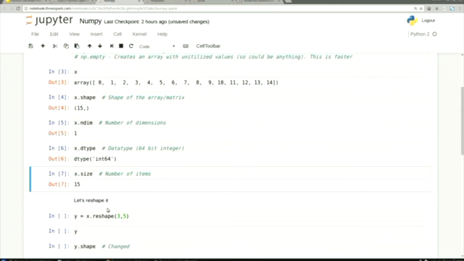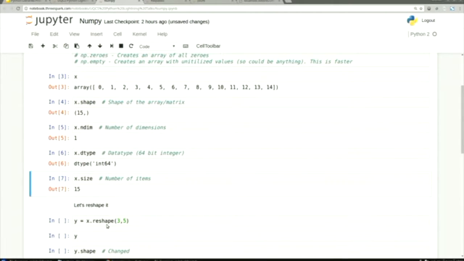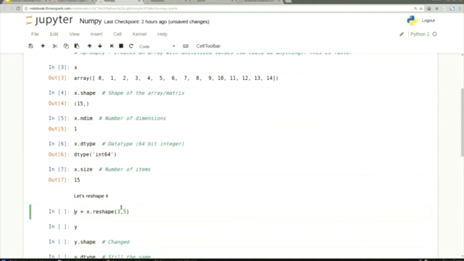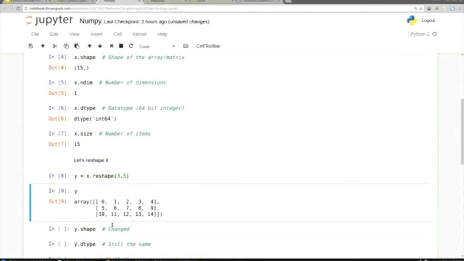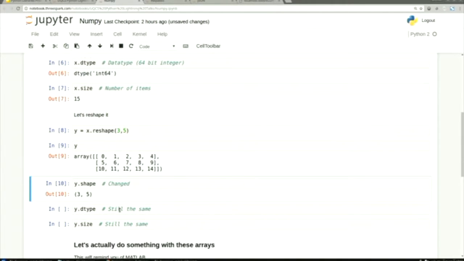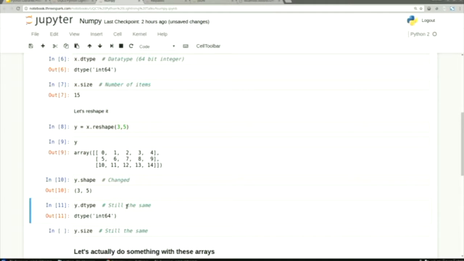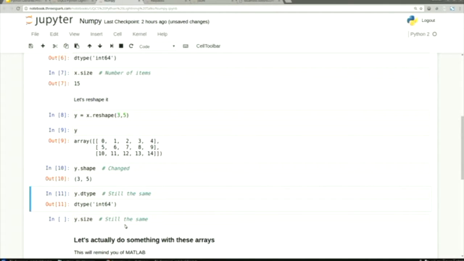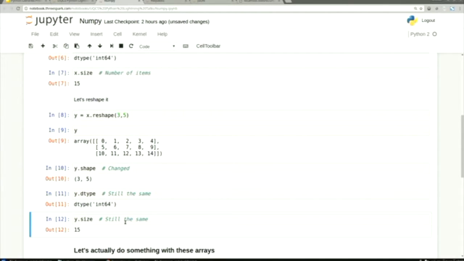So it's an array of 0 to 14, but let's say I want that to be a two-dimensional array of 3 by 5. Ta-da! So we can see that its shape has now changed. Its dtype has not, because that's the data type of each element in the array, integer. And the size is still the same because the number of elements hasn't changed. Now this is pretty boring. We all know arrays, so let's do something with them.